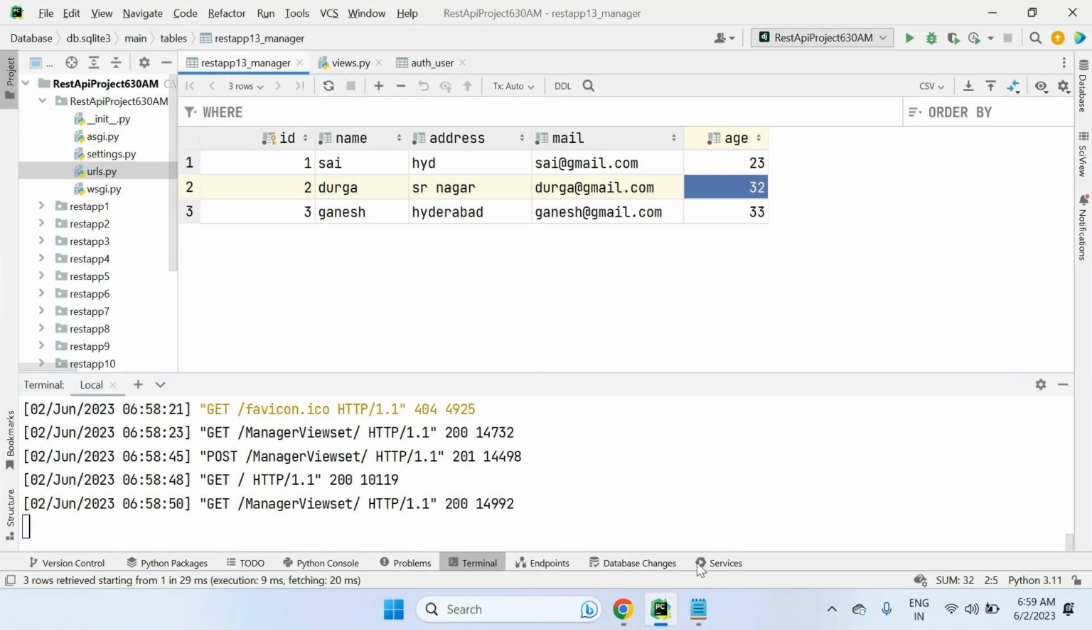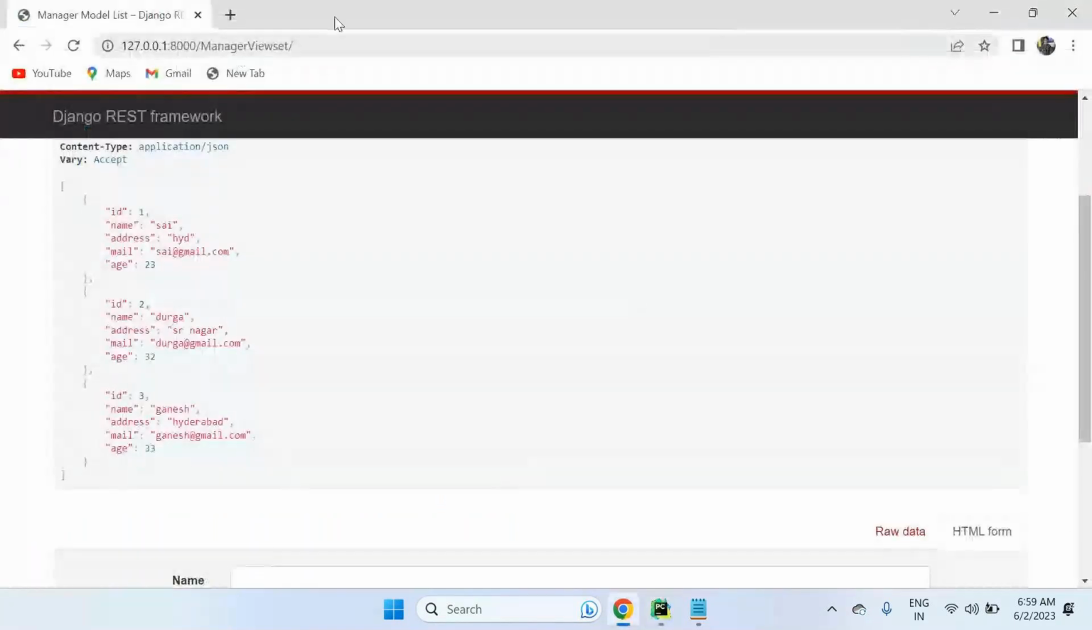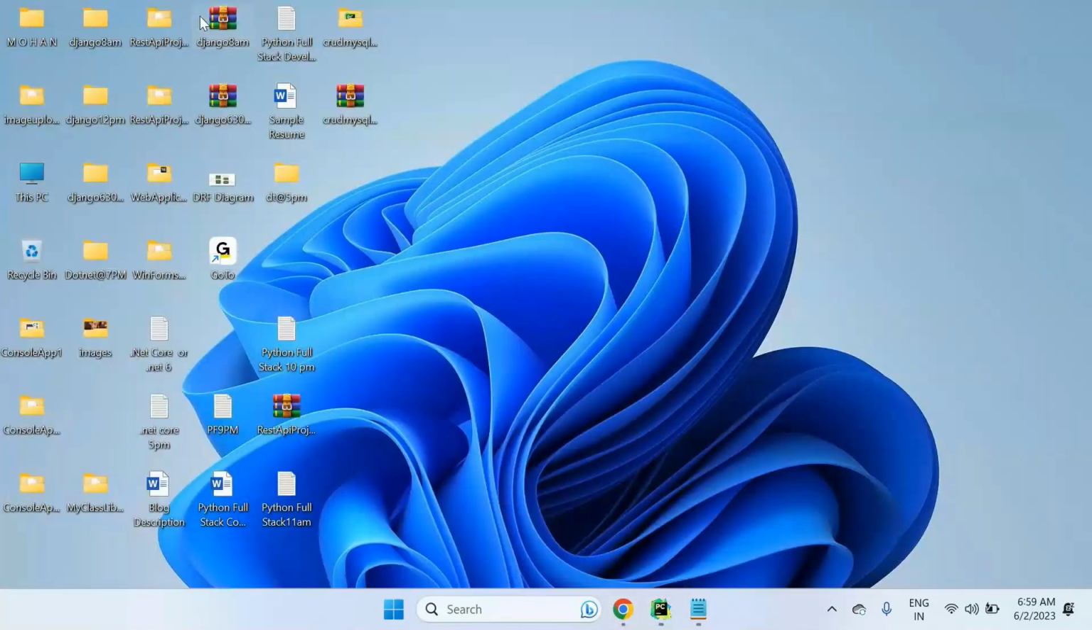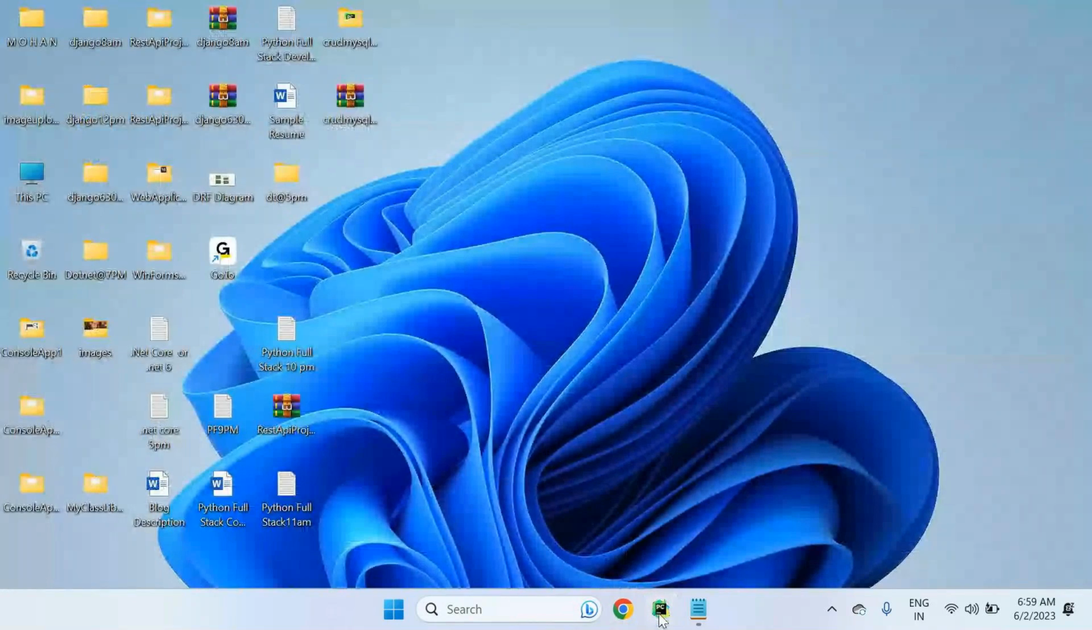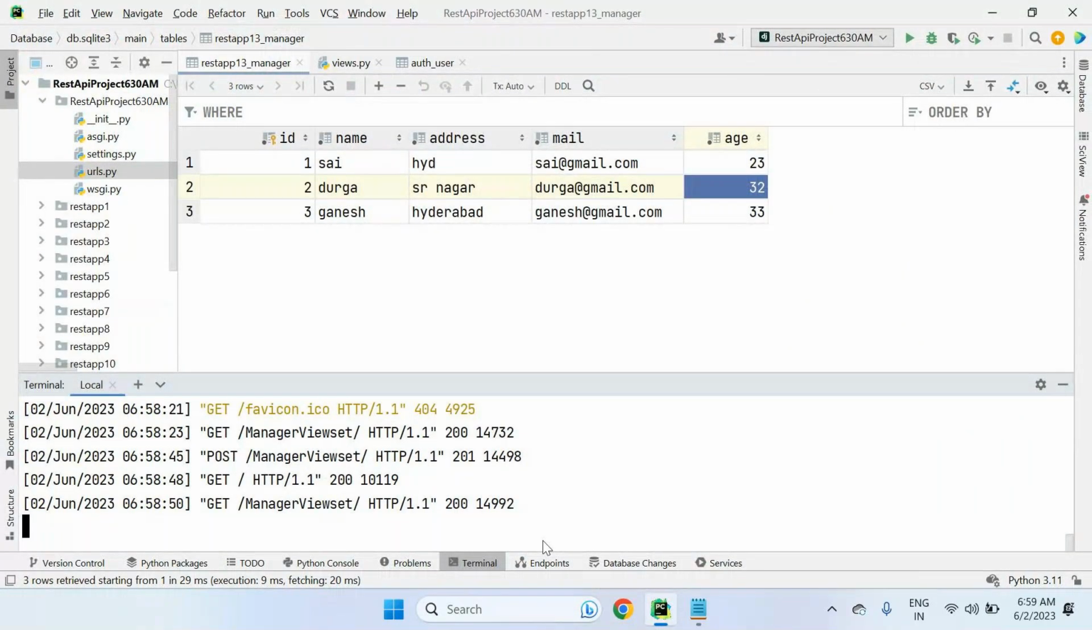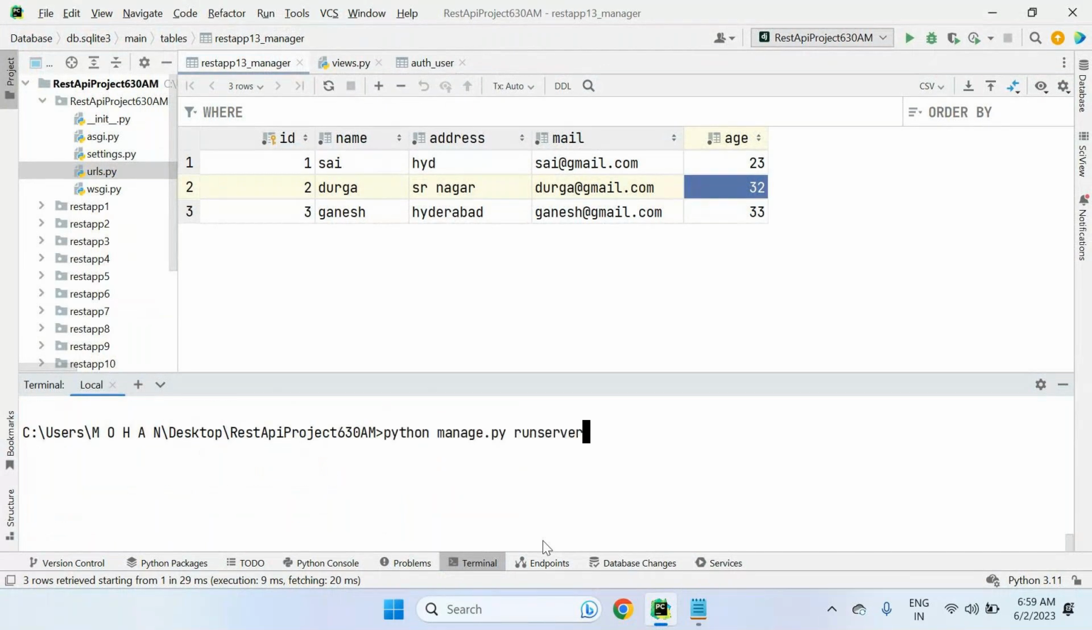So this time what actually AllowAny does is, anybody can access your API. Anybody can do its operations. Whatever you want, you can do it. Insert and deletion also you can do, sir. Not a problem. So I'll show you. So anybody can do insertion, deletion, updation clearly.